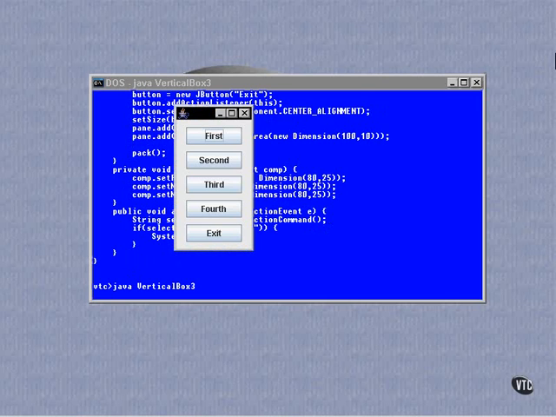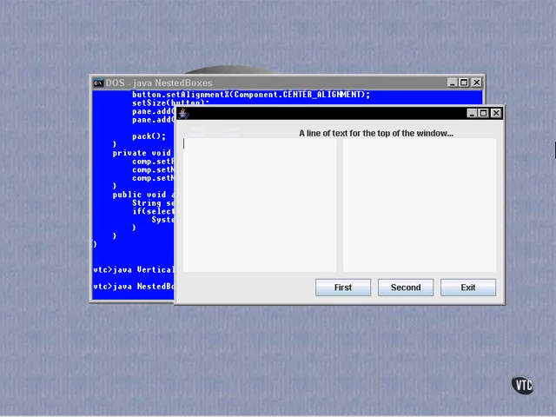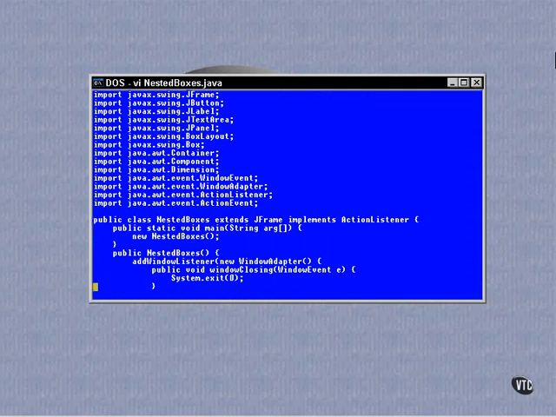Let me show you a simple example. This is an example of boxes within boxes. The main window layout has a vertical box with a label at the top, a horizontal box with a couple of text areas in the middle, and another horizontal box with a row of buttons at the bottom. There are a couple of new things here I need to show you.